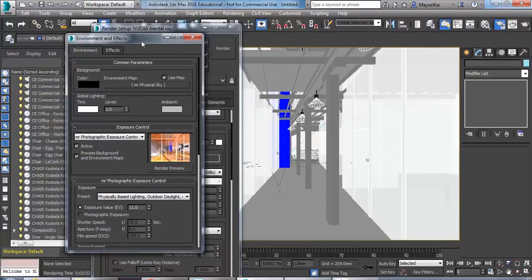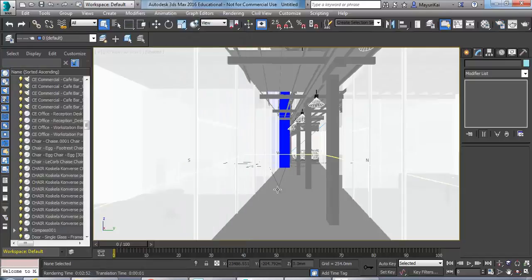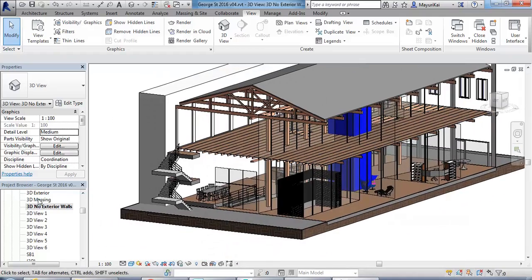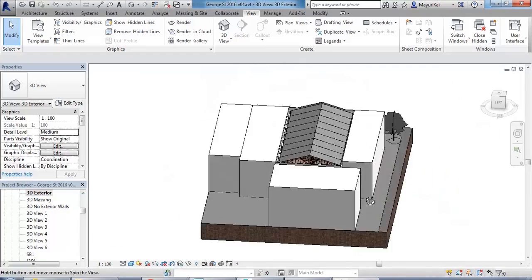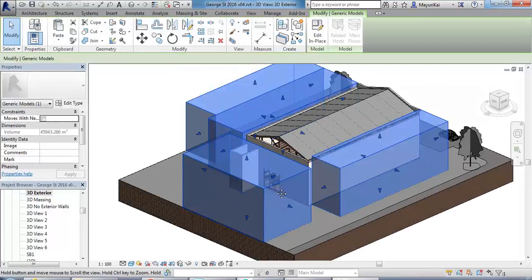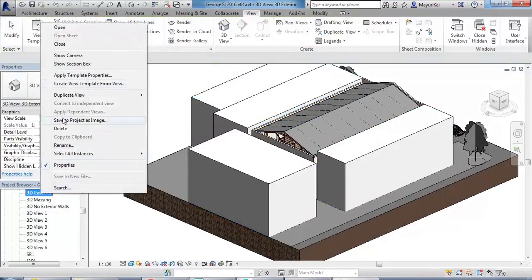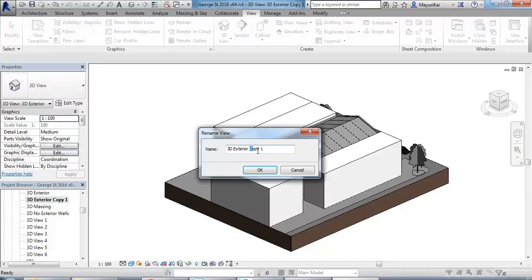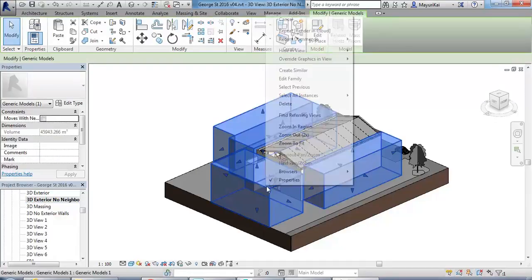So then I better show you how to bring changes across. If I modify this model, so for example, I might want an opening at the back. So I'm going to duplicate this view. Just have these things hidden.